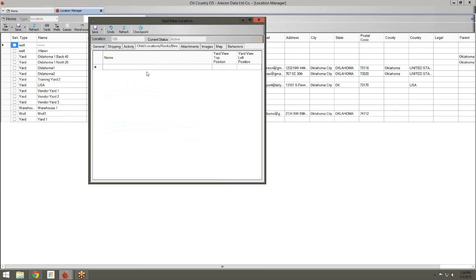We're going to set up some racks in this yard. To do so, you're going to go to the Child Locations Racks and Bins tab in the New Location screen. Here you can quickly add multiple racks just by typing in the name of the rack and clicking Enter. So I'm just going to create a few. And on the right-hand side over here, you'll see you have the two columns, Yard View Top Position and Yard View Left Position. These are the grid coordinates in the Yard View of where these racks are going to appear. And you'll see how that works here in a little bit when we go check out the yard.